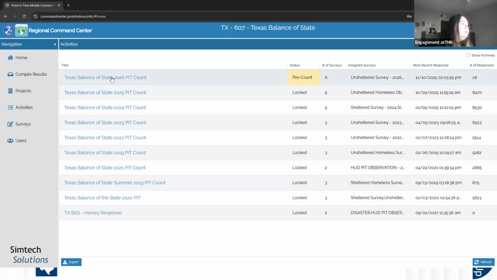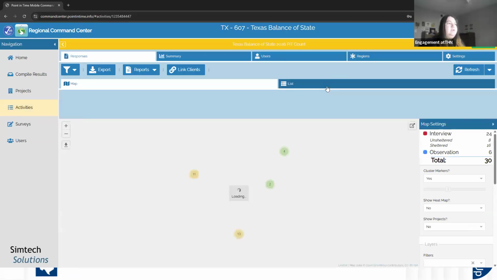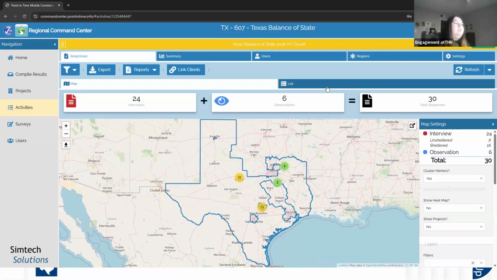All right, and then we'll need to make sure to select the correct count activity. Again, make sure it just says 2026. We'll go ahead and click on that. All right, and then we'll be able to access Regional Command Center.